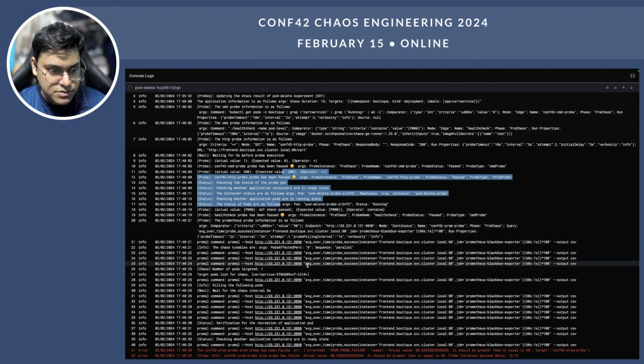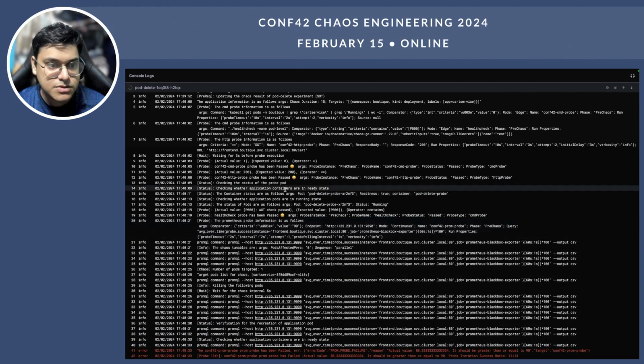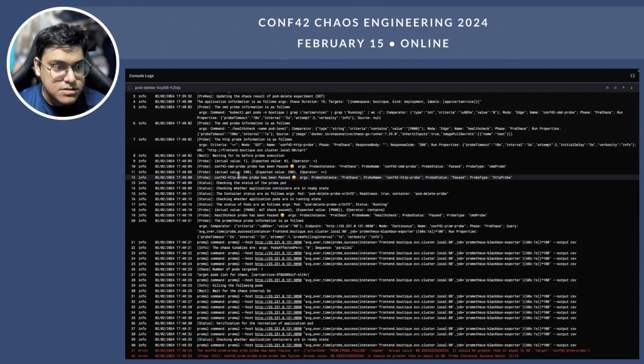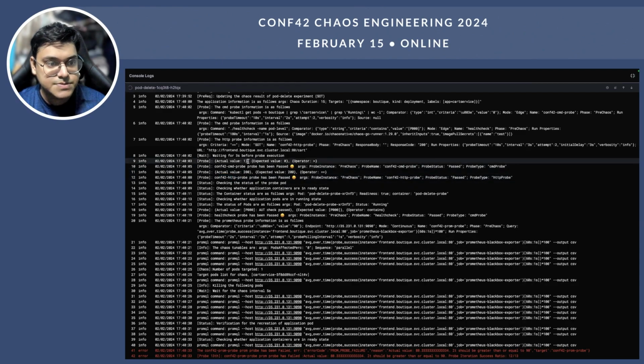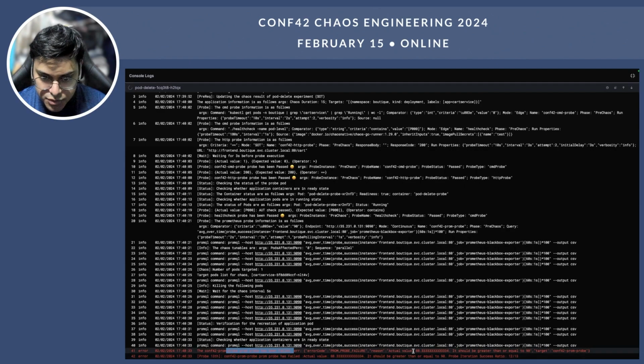Now the chaos is going on, and you can see certain things like the CMD probe, which would run before and after the chaos, pop up. So in here, you would see the CMD thing. So the Conf42 CMD probe has been passed because its expected value is greater than 0, and its actual value is 1. So that means it did receive something. It was in the running state, so the count is 1. And now you can see the prom probe is actually failing because the prom probe's actual value is 88.33%, whereas it should be greater than or equal to 90.